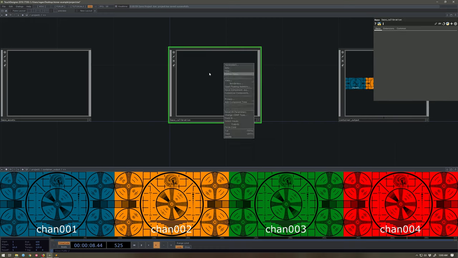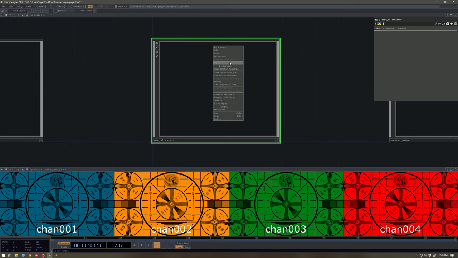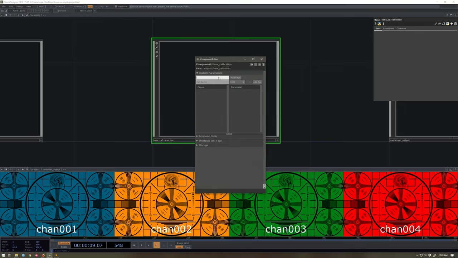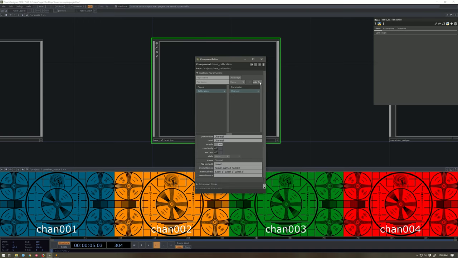What I would love to have is for this base calibration, this component up here, to have a little drop down menu, right? I do a customized component, settings, and I'd love to have a parameter that was, say, called calibration, or maybe it's called channel. Maybe it's on the calibration page. Calibration. So add that page. I would like this to be a menu, please. Excellent.